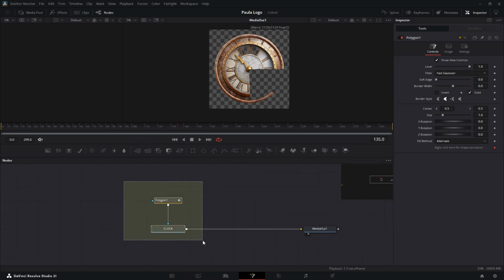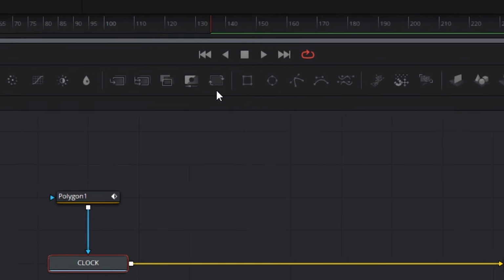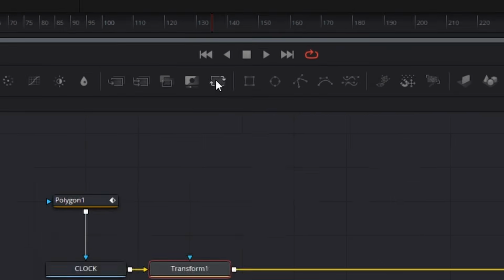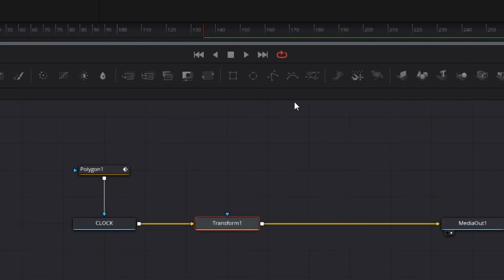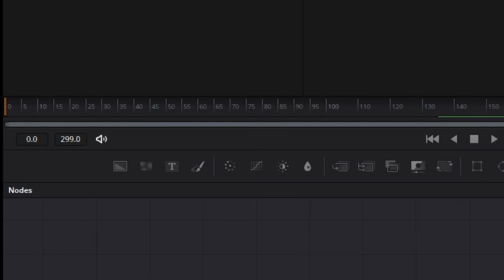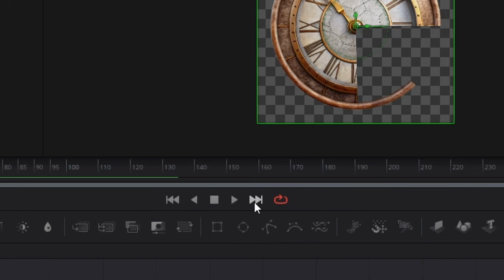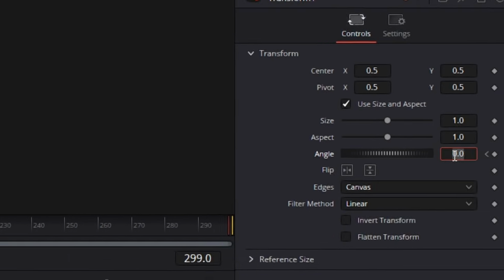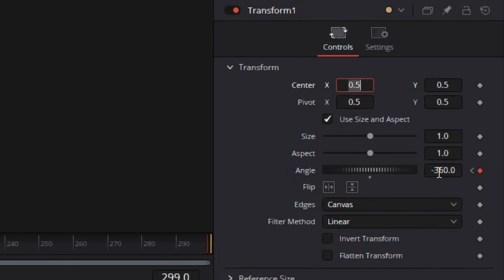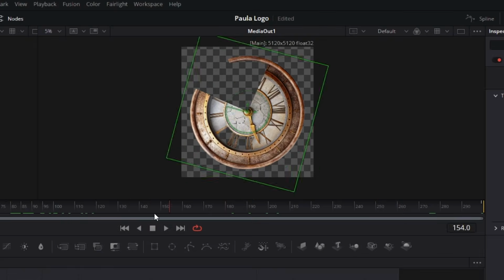Right, next thing we are going to do is add a transform. So I'm going to click on the clock, come up to the toolbar, and we're going to add a transform just here. With the transform selected, go to the toolbar, see this arrow, click that, takes us all the way to the beginning. Then we can come over to the angle and click a keyframe here. Then we go to this arrow and click all the way to the end. And then we'll type in -360 like that. And as you can imagine, it's just a clock rotating around like that.